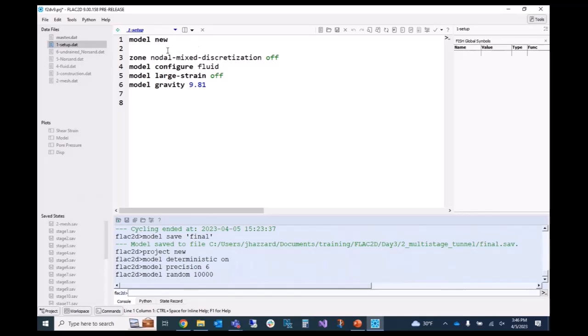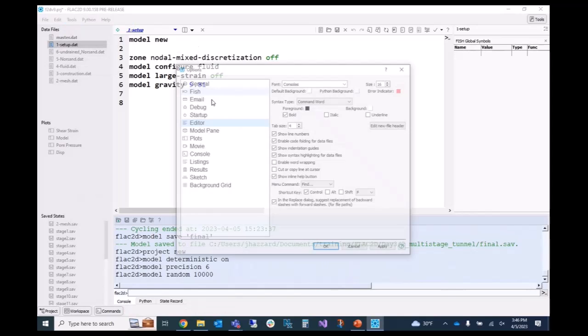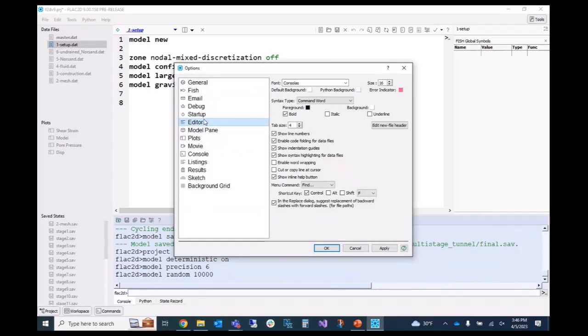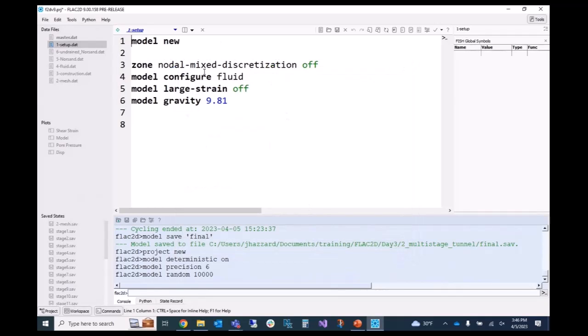Okay, so let's start with number one. Let's change my font size there. It's just sort of setting these standard things. Total mixed discretization off. It's something related to having fluid flow and this total mixed discretization on. I think that problem has actually been resolved now, so this line here is probably not necessary. But anyway, we do need to configure the fluid, turning off the large strain, we're turning on gravity. These are just the sort of standard things.